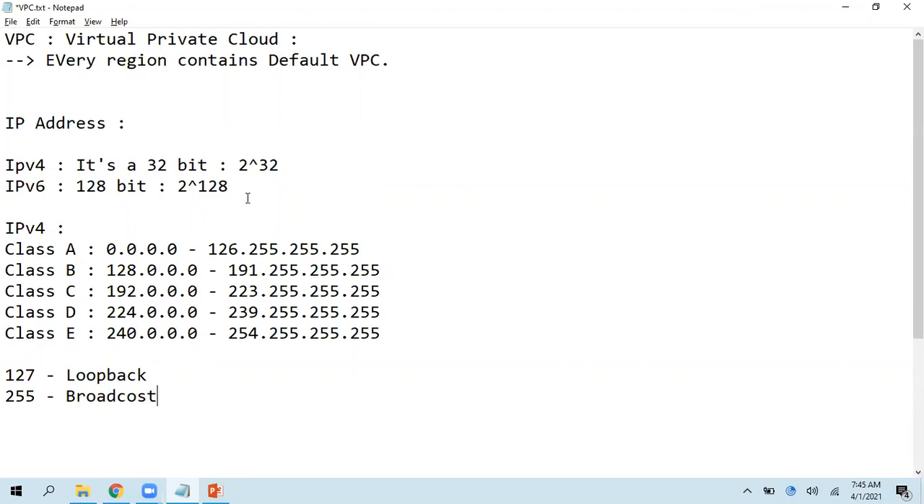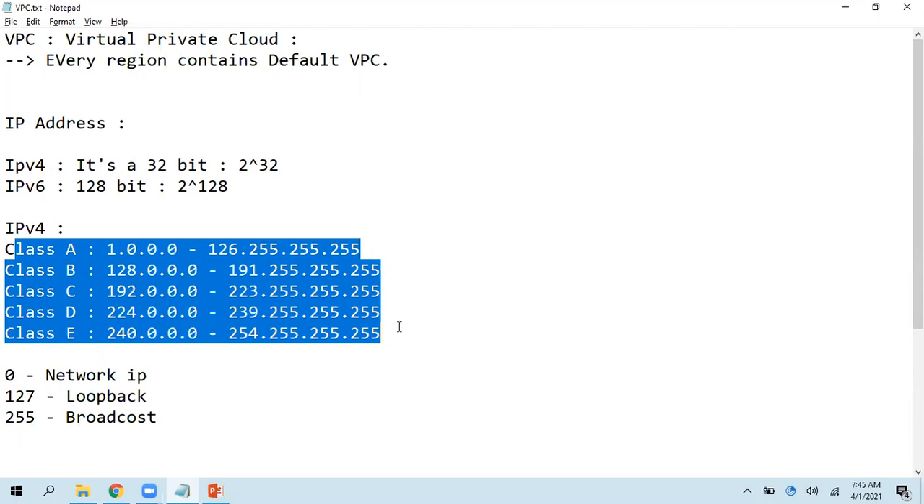So generally, take any IP address, even this first one also, technically it is going to start from 1 dot. Technically it starts from 0, but the actual value starts from 1. Why? Because 0 is a network ID, 255 is a broadcast ID, 127 is a loopback IP address. So these three we are not allowed to use. Again, can we simply go and use any of these ranges? The answer is no.